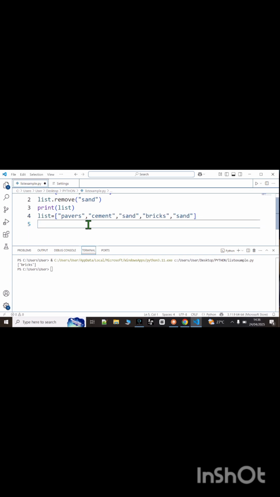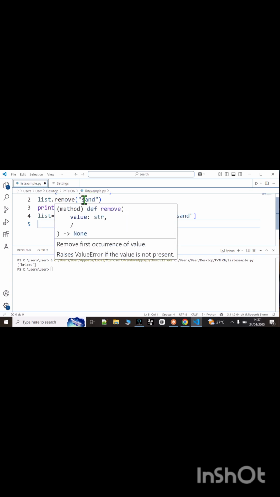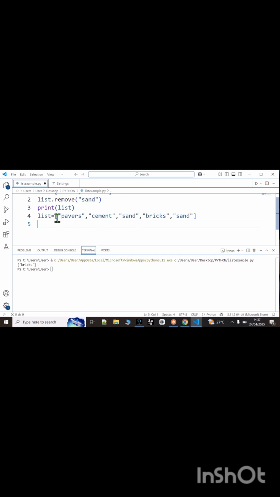So if we use the remove method and specify an item, in the case where an item is existing more than one time, for example here, in our new list the item sand is here and another item sand is here. So this is the same item, but it is existing more than one time. If we use the remove method in such a list, it will remove the first instance of this stated item here. So if we say list.remove sand, it will remove the first instance here and it will print the rest.